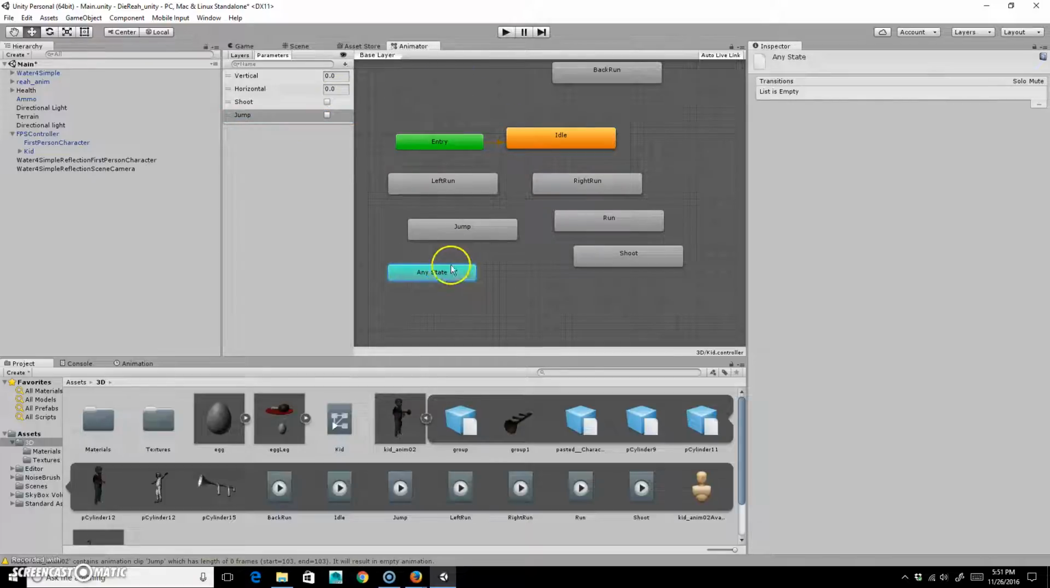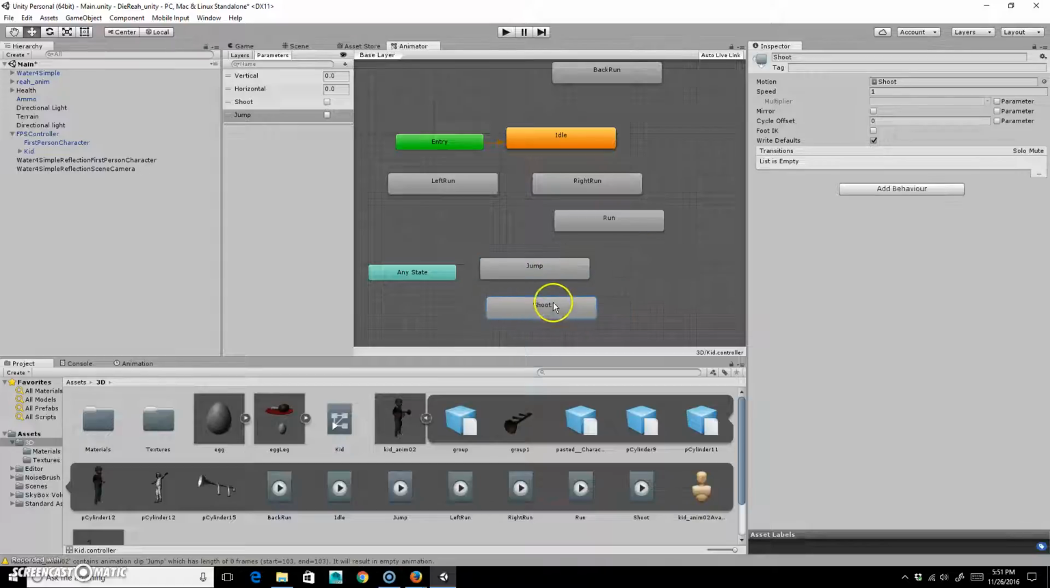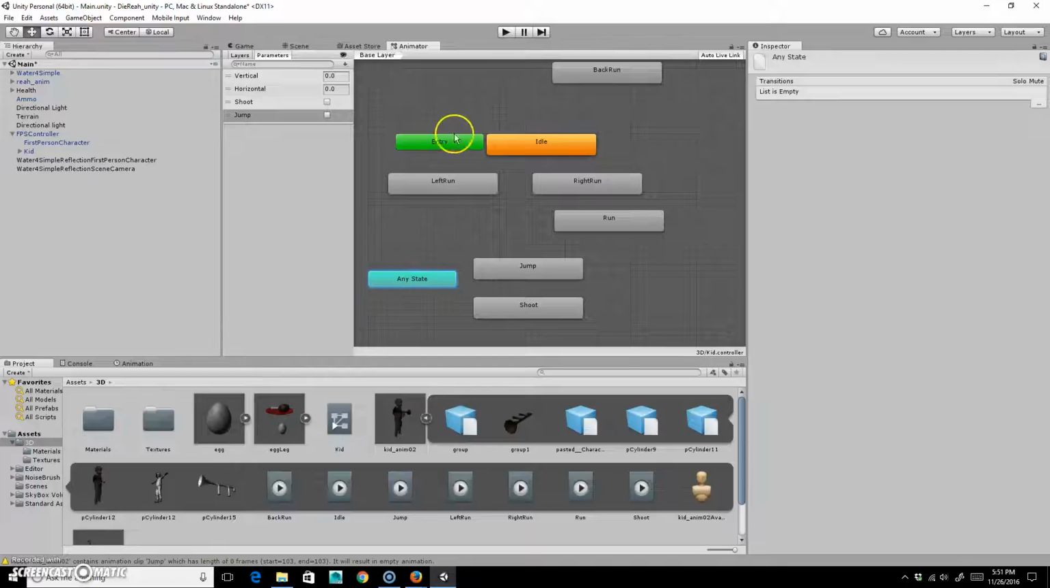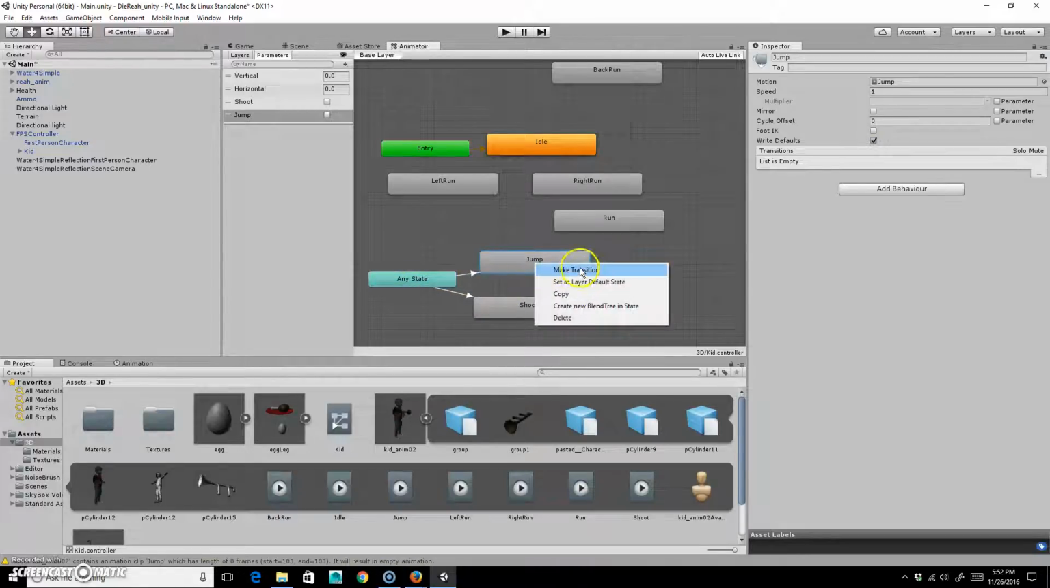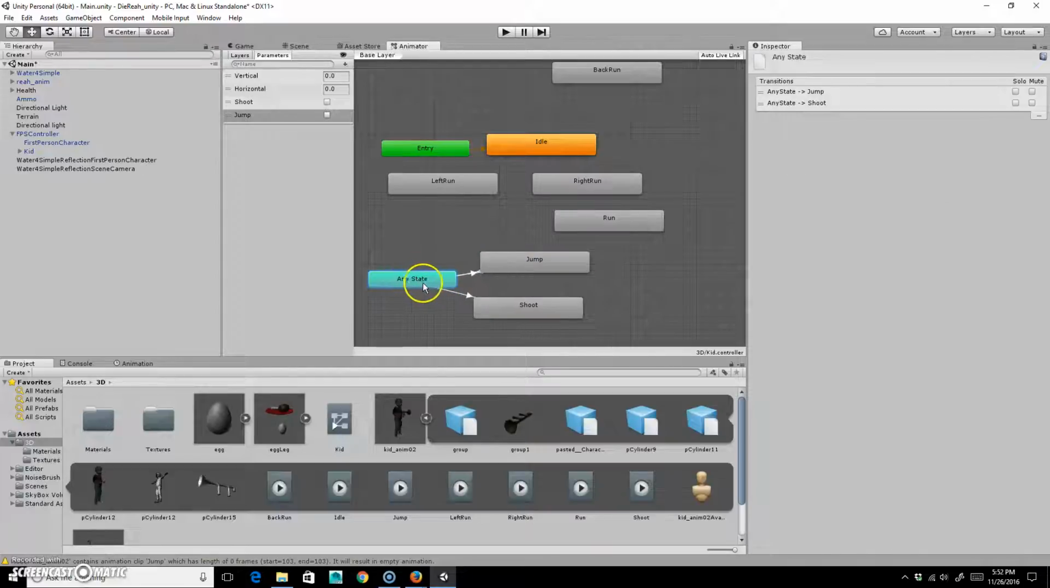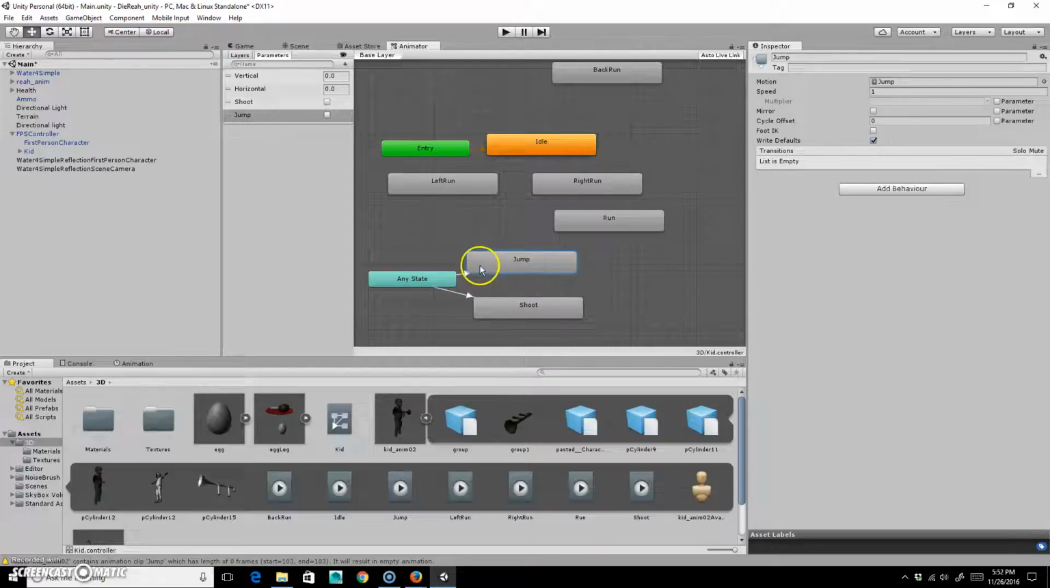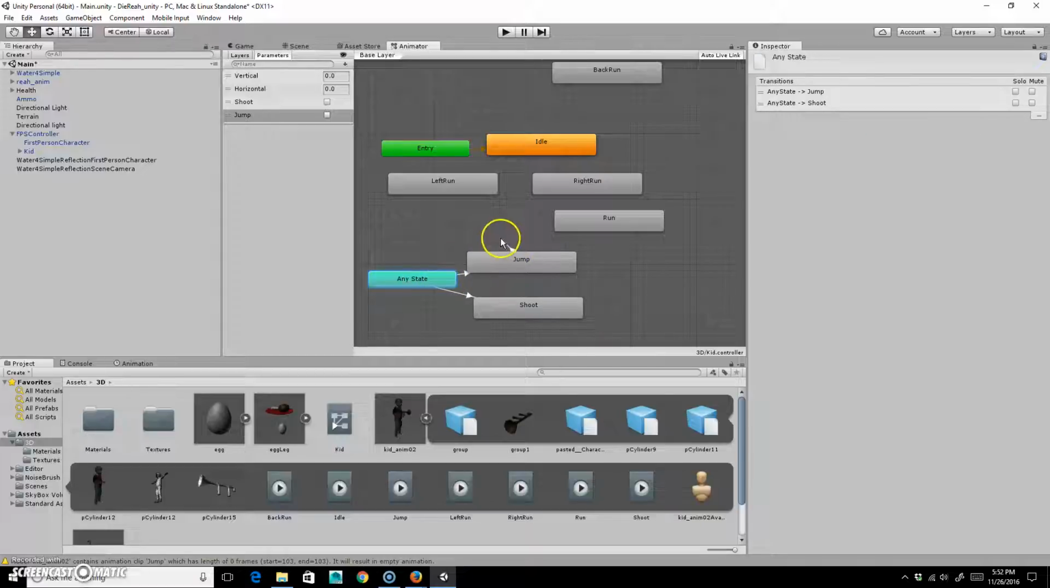Now, what I'm going to do is that basically the jump and the shoot can happen from any state. I don't need it to happen like that it comes from idle. It can come from any one of these. So I'm actually going to go ahead and with these ones attach them to any state and not the other way around. So I'm going to right click on this, make transition to jump, right click, make transition to shoot, and then back. Right click, make transition back to any. Oh, sorry. I guess I don't have to do that.